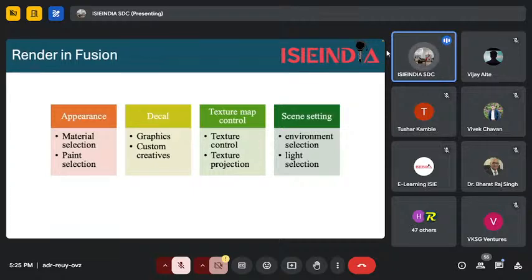So you will get plenty of environments. Even if you want something customized, you can customize your own environment, as well as download it from the official website.